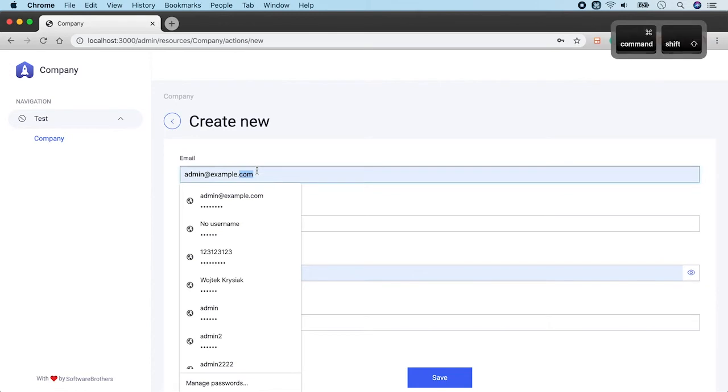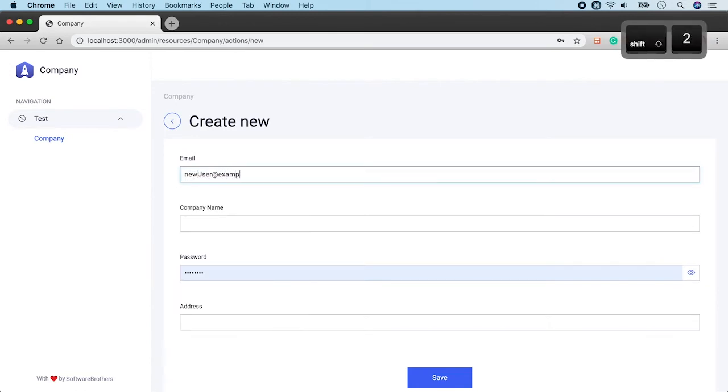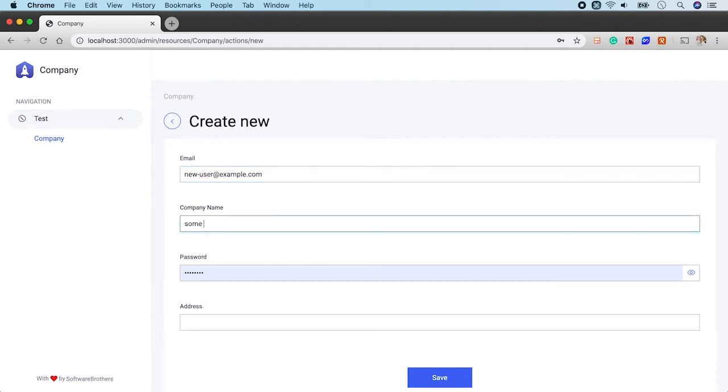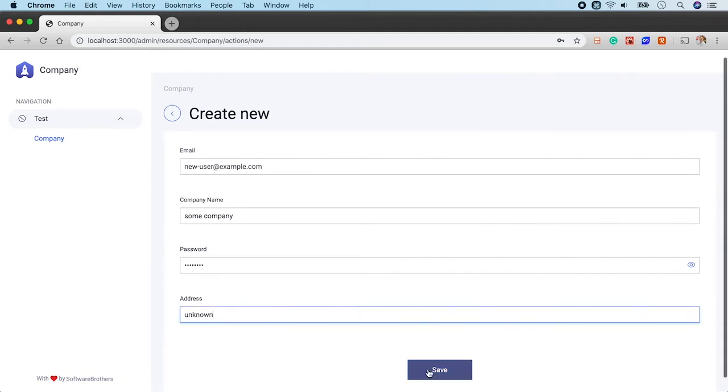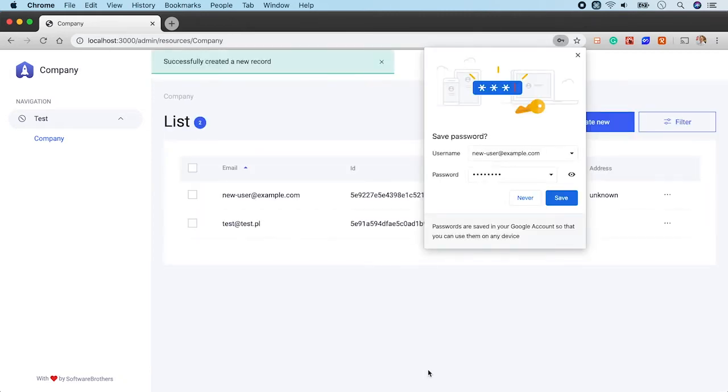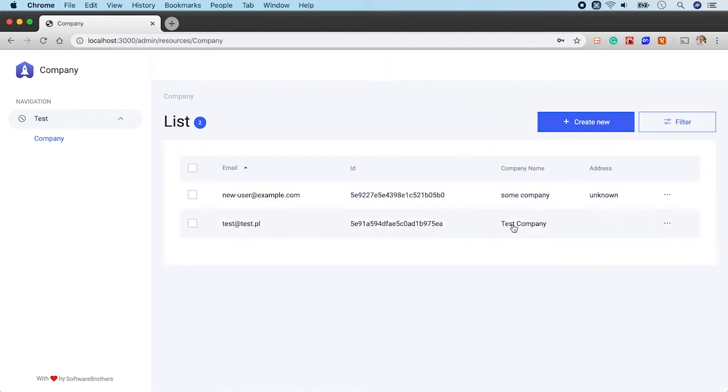Now let's add a record to see if that works. It will be a new user, but change the name to a dash, some company, and the password will be password. Last will be the address. Hit save. Chrome browser wants to save password, so let's turn this off. But it seems to be working.